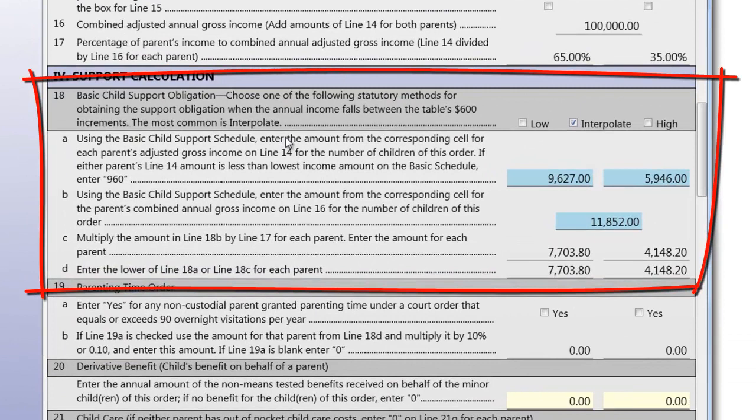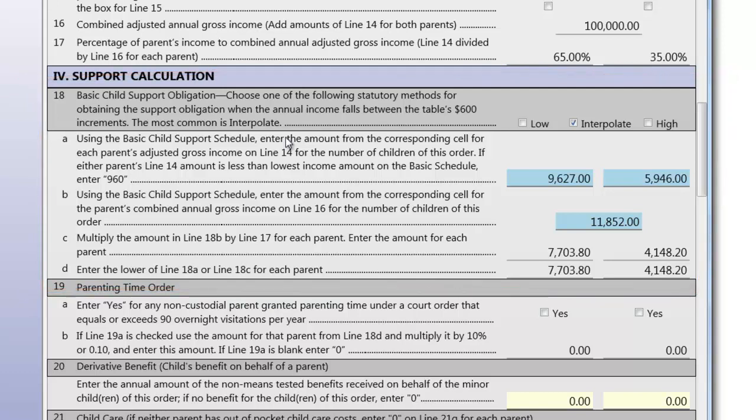Line 18 contains the value from the new support table. The previous support table went up to $150,000. This new one goes to $300,000. There are 3 things I noted about the table. One is that you can still use the 3 methods of looking up a value in the table. That is when the combined gross income falls between 2 table increments, which is all the time really. You can take the next lower row value, the next higher row value, or interpolate the in-between value.